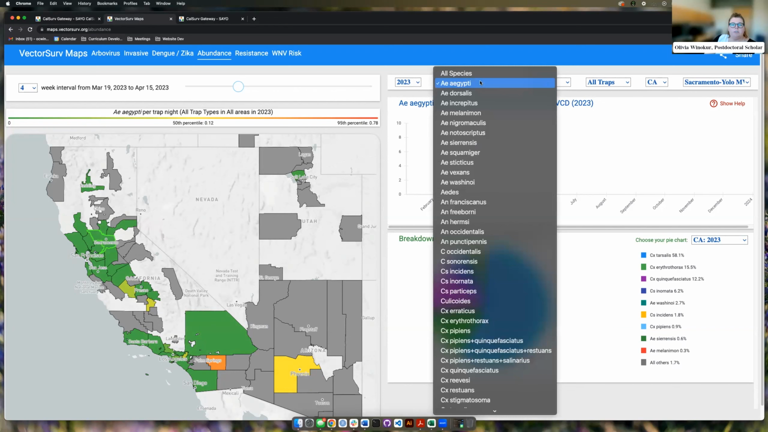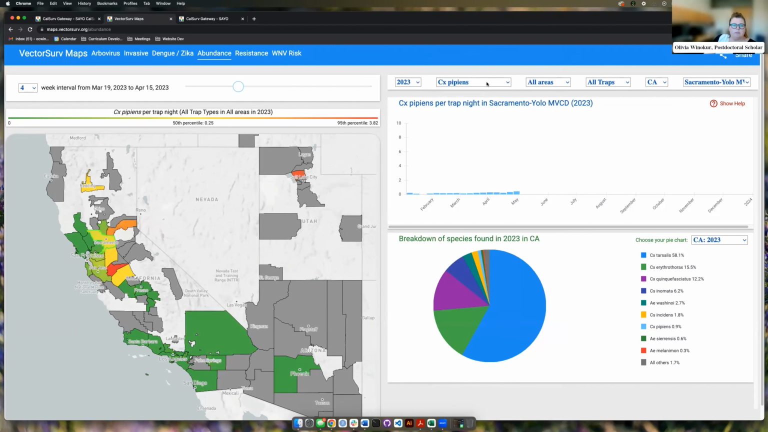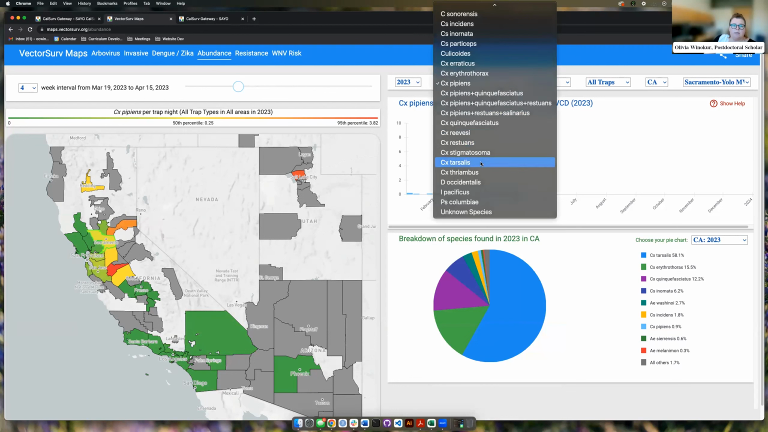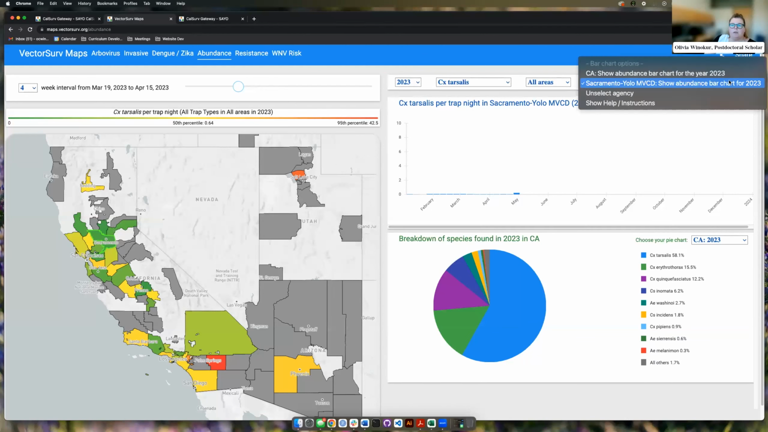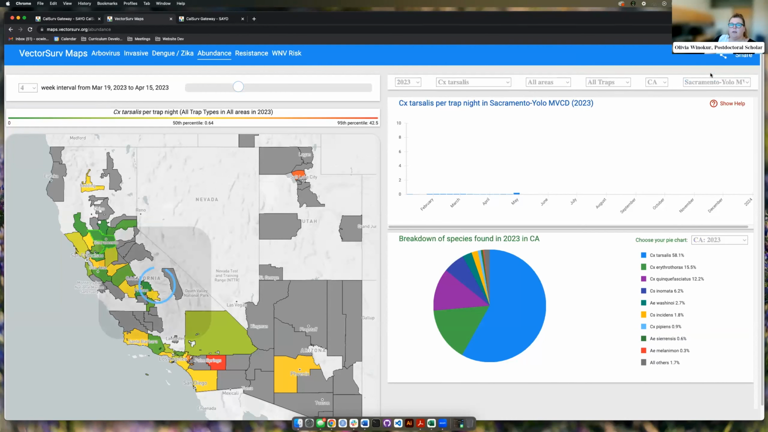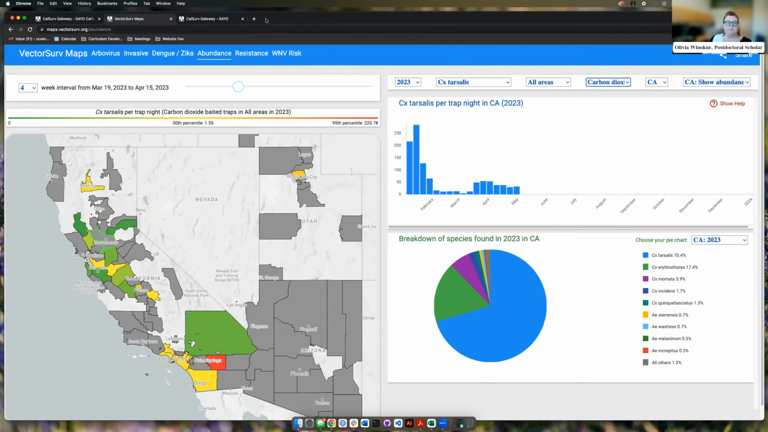If we change the species up here, so let's say we were catching a lot of, I think it was, limbs, or I guess we can look down here. A lot of Tarsalis. We can see per trap night, how many are we collecting? Oh, this is only in Sac-Yolo. If I go here, I can change this to full California. So we can see species per trap night. So that is our abundance map.